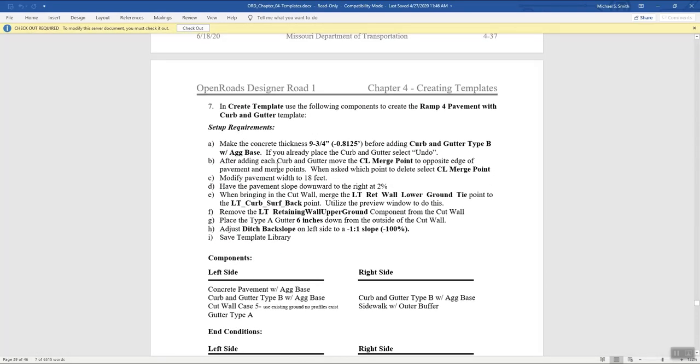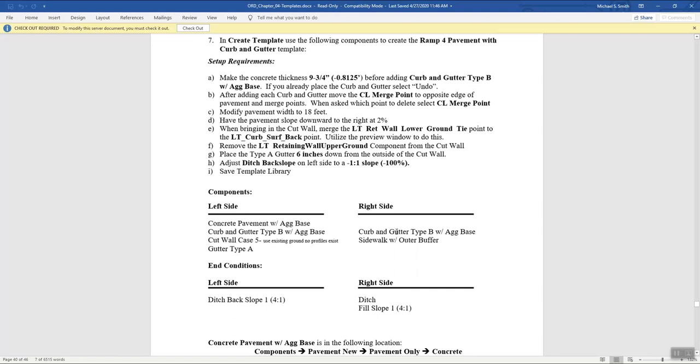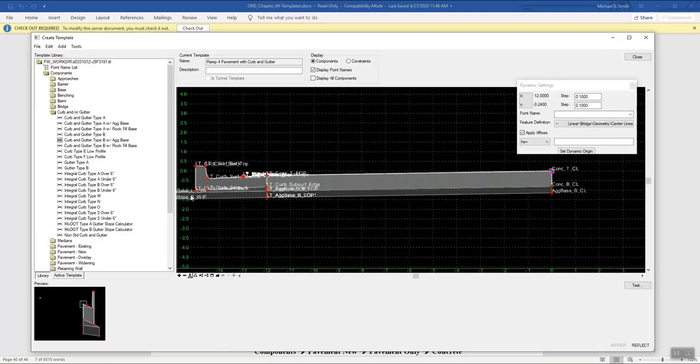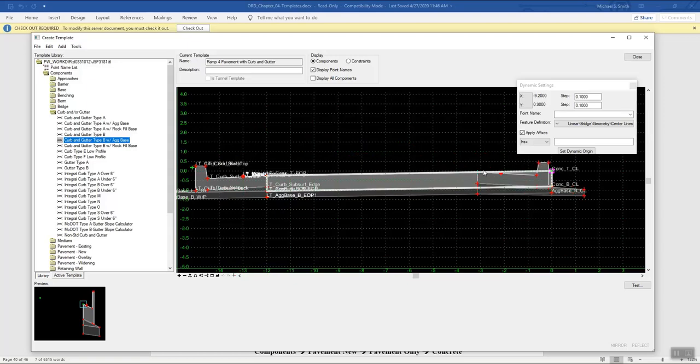Okay, let's take a look here. After adding each curb and gutter, move the centerline merge point. So we need to add the curb and gutter on the right side now. Okay, so it's the same curb and gutter. So we're going to go in and grab that same curb and gutter, and we're going to put it over here. And to do that, we're going to drag it out, and we need to take off the reflect. So we'll right click, turn off that reflect, and we're going to come out here, and you can see that green point now is on the left hand side, and we're going to drop that off at the concrete TCL.